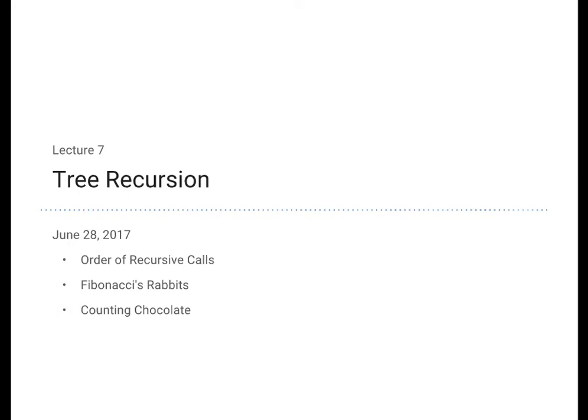So today we're gonna talk about tree recursion.